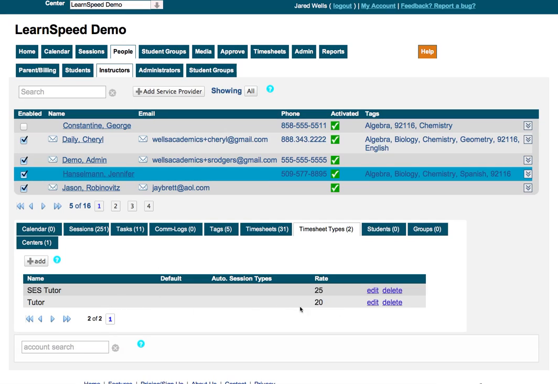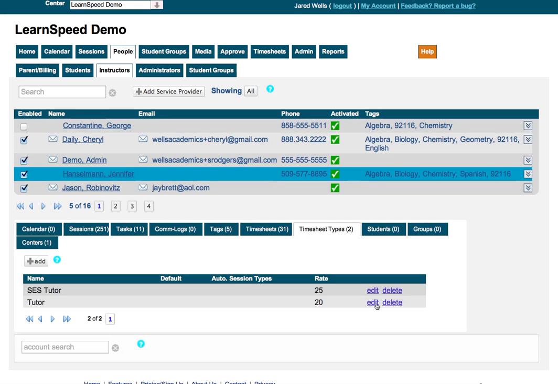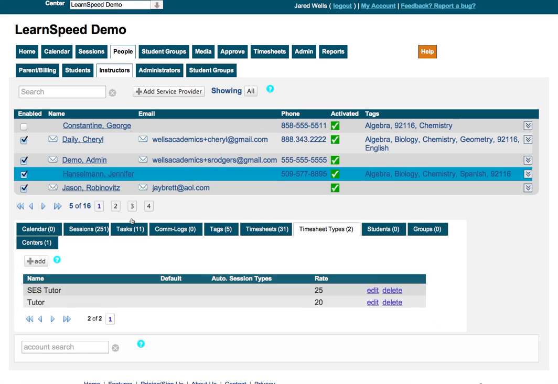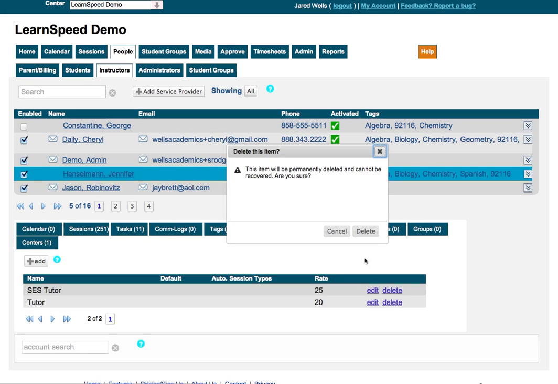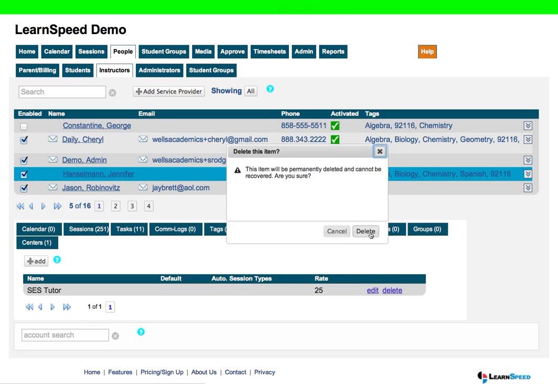Okay, let's go ahead and set up this tutor rate for Jennifer here. All right, let me edit this. So when we have these timesheet types, actually what I'm going to do is cancel that, and I'm going to go ahead and delete these so we can start from the beginning. That'll be a better way to show you how this works.